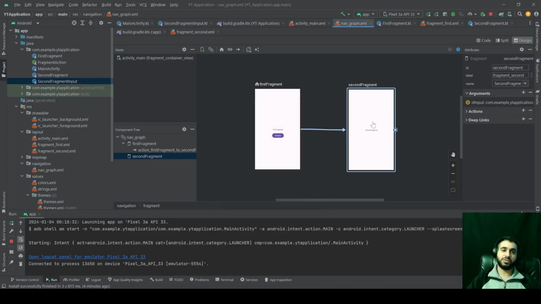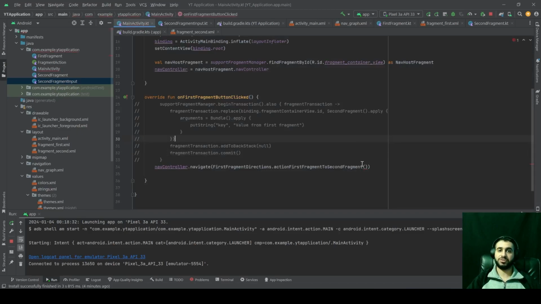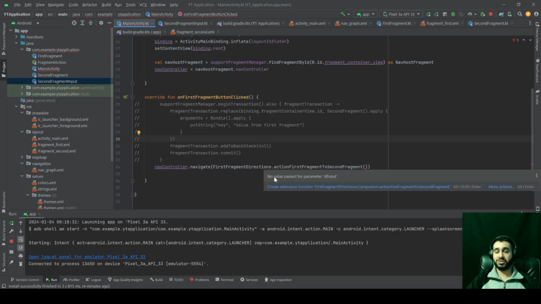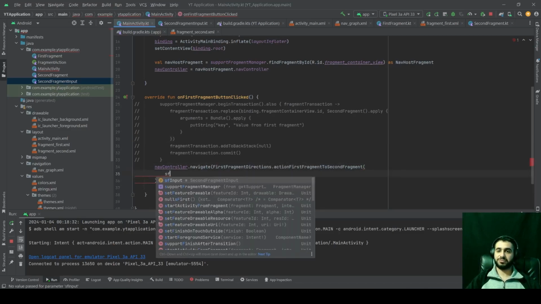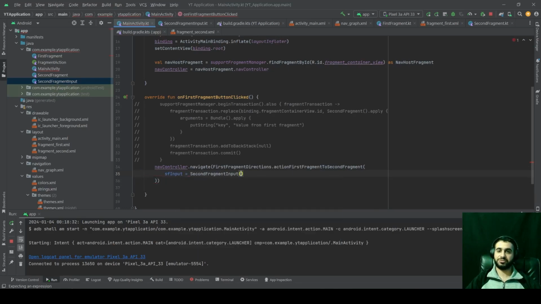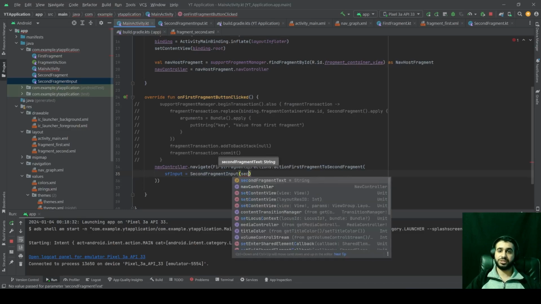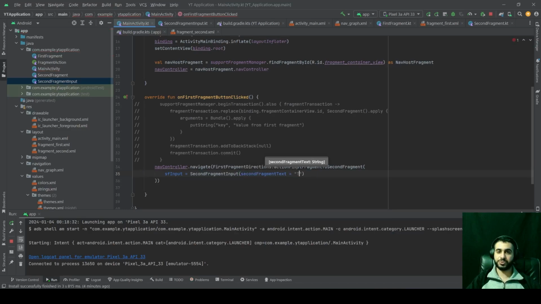So now, second fragment will expect this SecondFragmentInput. If you go back to your main activity, you will see that you have an error here now, because you have no value passed for parameter sfInput. So go inside these parentheses and write sfInput equals SecondFragmentInput, and from here you can basically pass whatever you want. You can pass secondFragmentText equals text from first fragment.